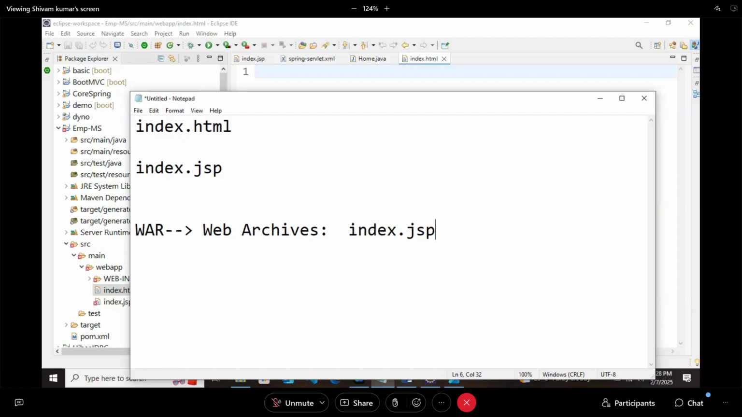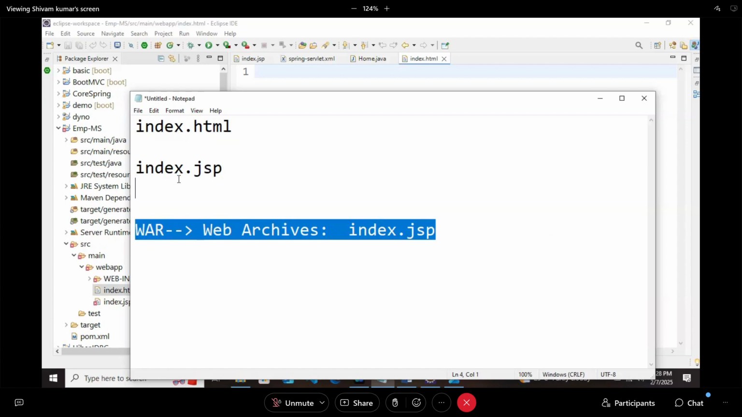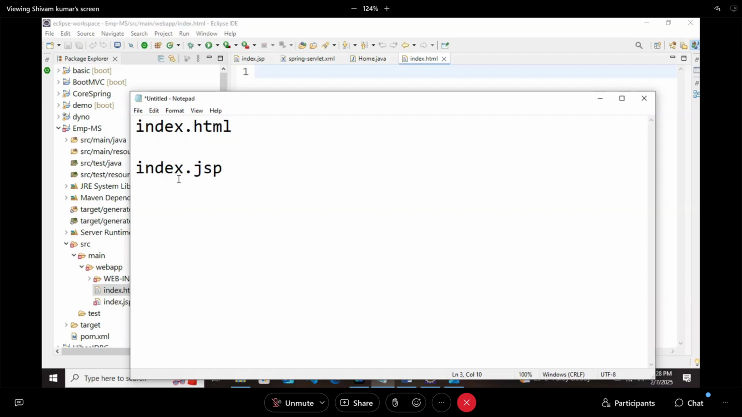Remember, we did this part in Core Spring when we had two classes implementing the same interface. We were setting the priority, but that was for an interface. We can set it for a file also. But what I'm saying is, let's say there is no priority and we directly have index.html and index.jsp. Then it depends on the server and on the packaging of your project.